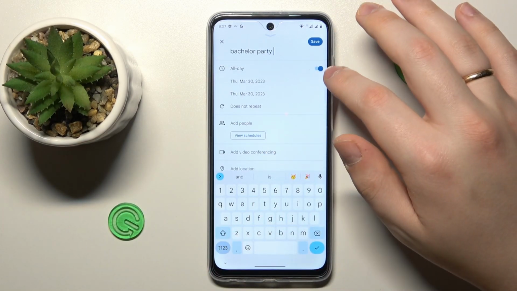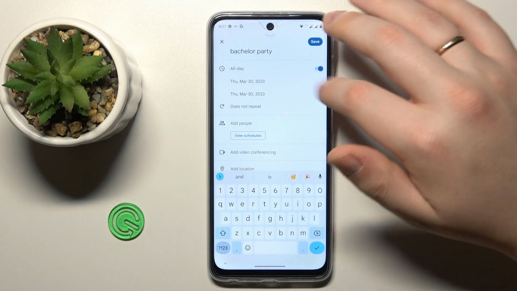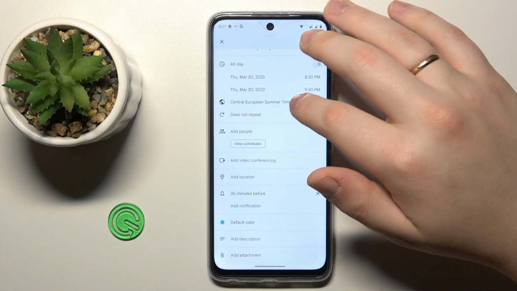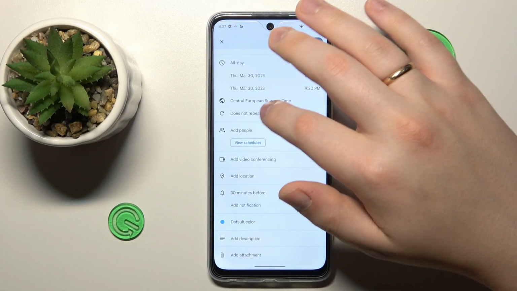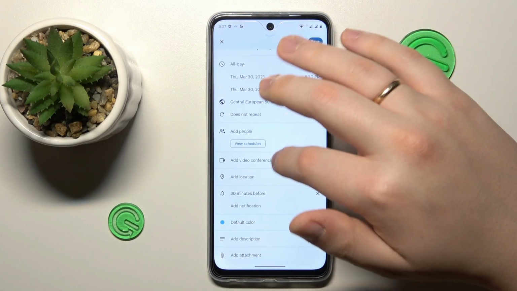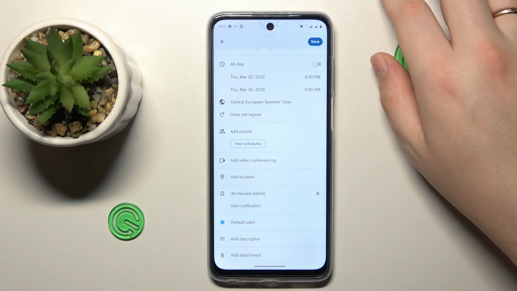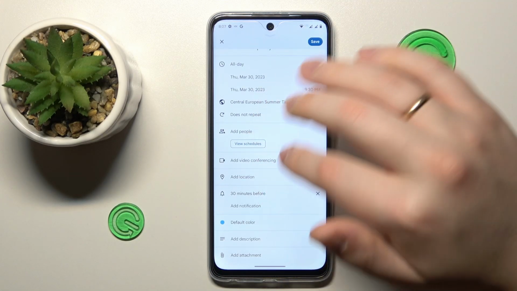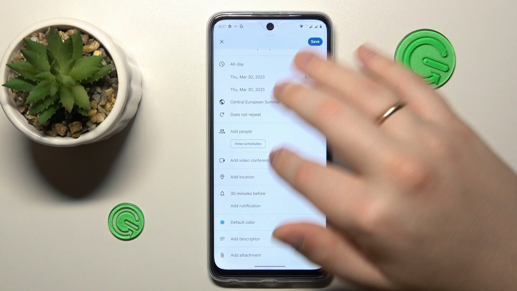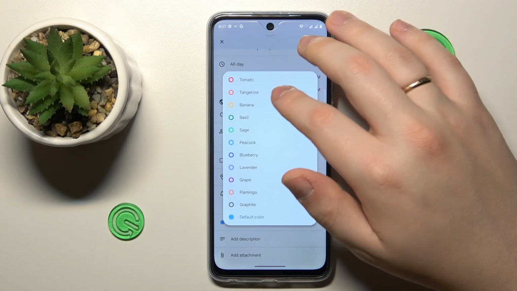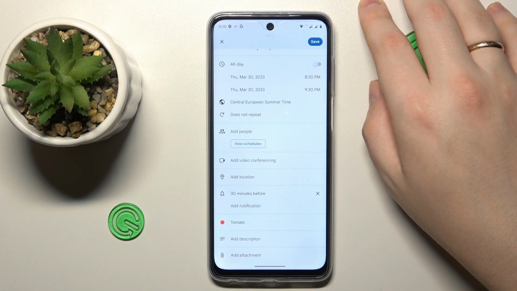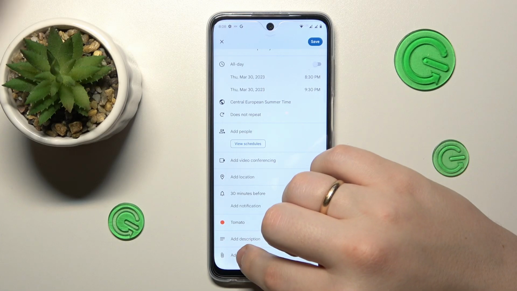Then you can make this event occur the entire date or entire day, all day, or you can set certain time frames for it. You can change the time zone, make it repetitive, invite some other event participants, add the link to the video conference call, add location, choose when you would like to be reminded about this event, set some custom color for it so you will be able to easily recognize it, add a description and attach a file if you want to.